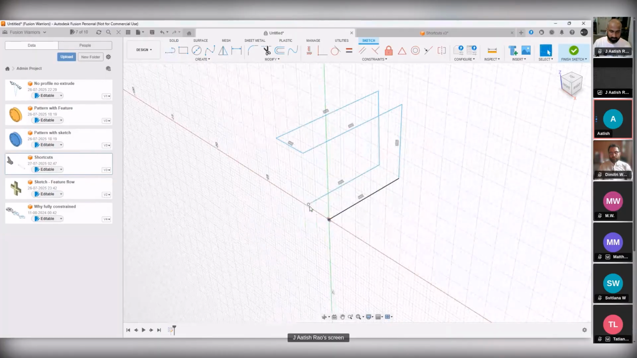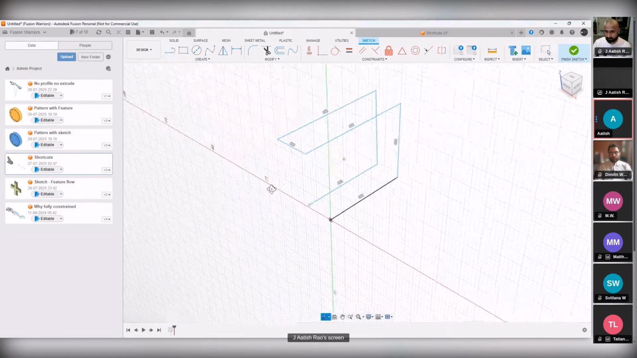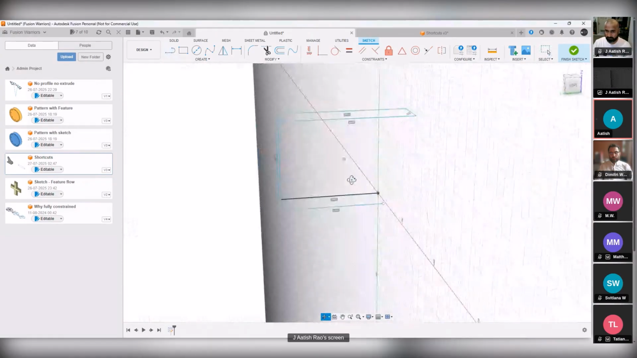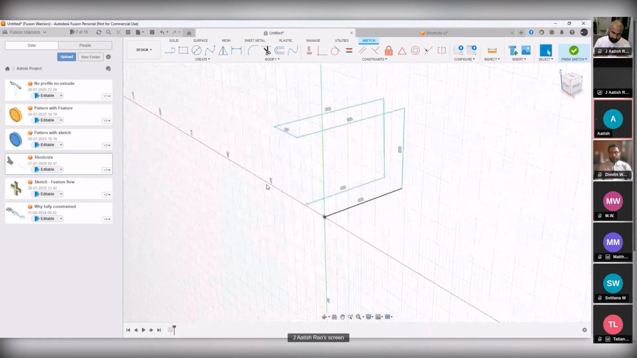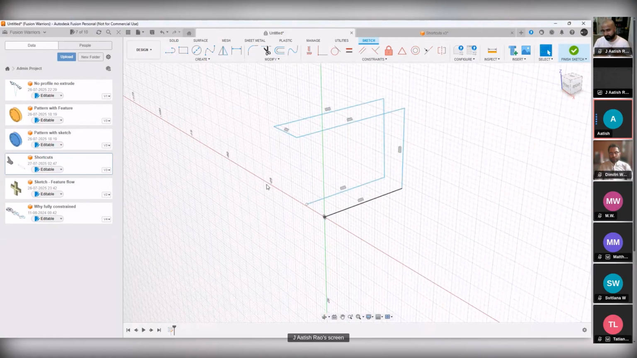So when you press Shift on the keyboard and center mouse button, you can see the 3D sketch is ready. So you have to always take care that the axis is activated with their coloration. If the axis is not activated and it's not 90-degree, your 3D sketch is not happening at all.